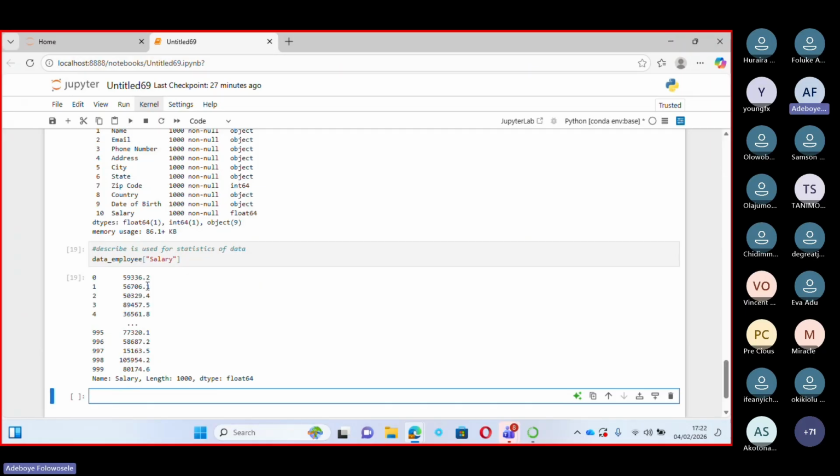So it is this salary that I want to know the average salary. Average also means mean salary. And I want to know the minimum salary and also the maximum salary of the organization. Now, when you look at it, 1,000 entries, it's going to take time before you can get the average salary. However, that's the essence of Python for you.